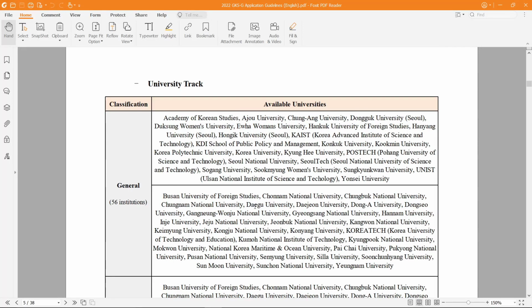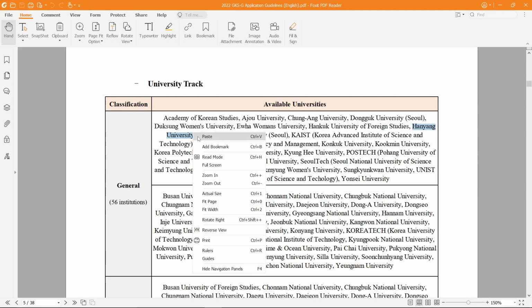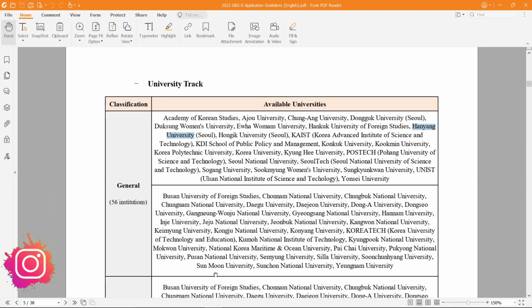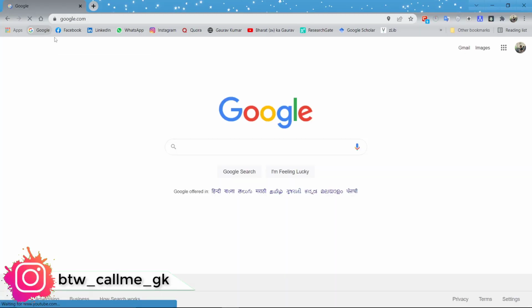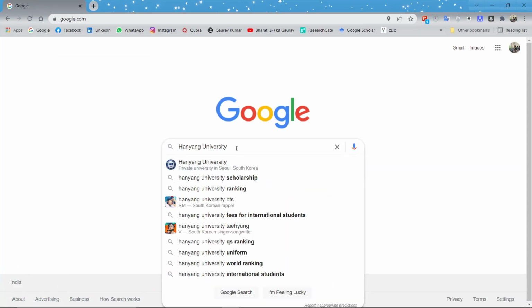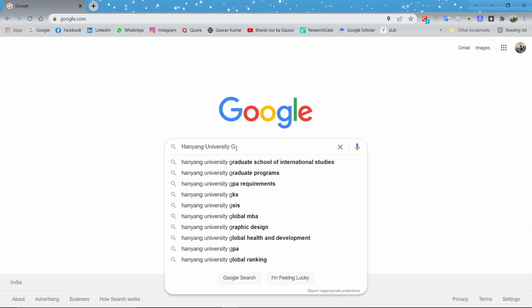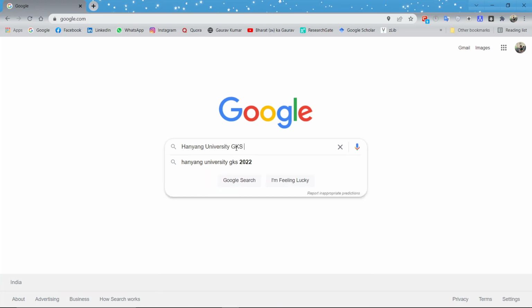Now I'll be taking some universities and I'll be showing how to find the dates and how to get to know about University Track and where to send documents and everything. So for example, in the general category, in this first box, I am selecting maybe Hanyang University. All you have to do is copy this name, go on Google and simply paste the name, and after the name you can write GKS and give the year also. Let's say you are applying for 2022, so you can give the year.